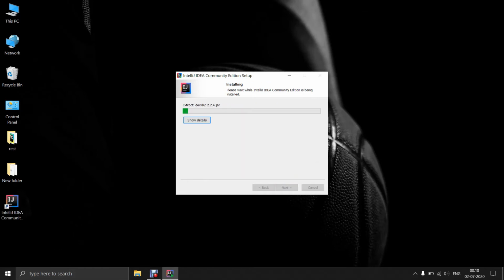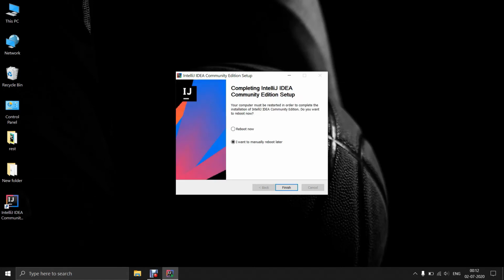Then install. It will take a while for the installation to get completed. Okay, so after 2 to 3 minutes of waiting, our IntelliJ IDEA Community Edition has been installed successfully in our system. And for it to work properly, we need a reboot of our system. That is because we have just added an environment variable and added it to our environment path.